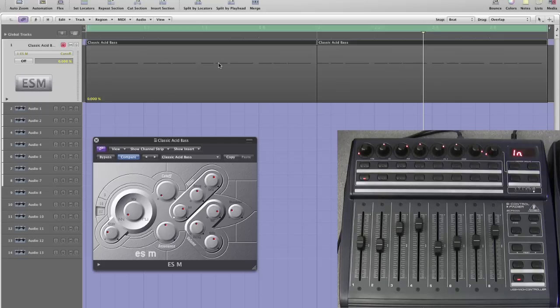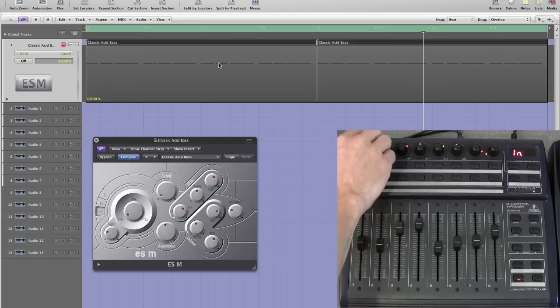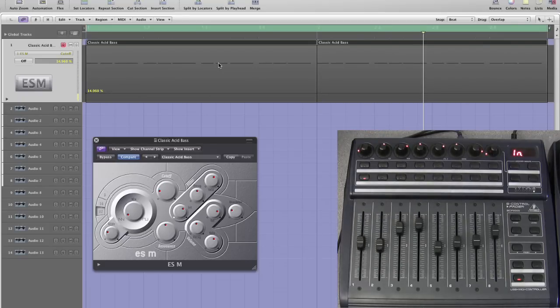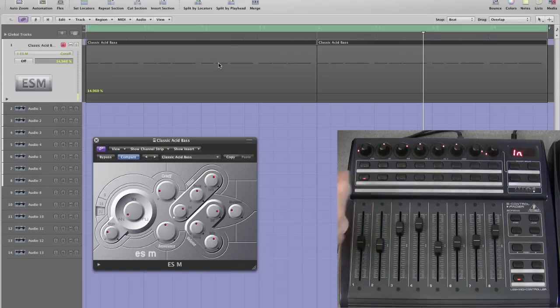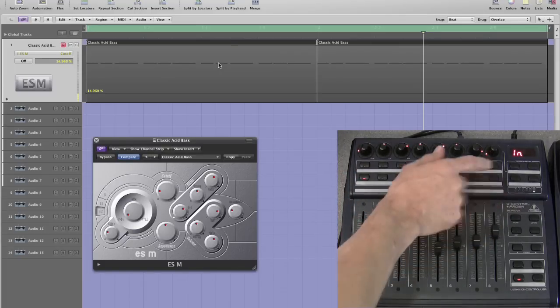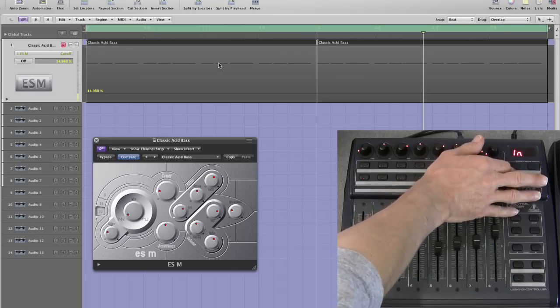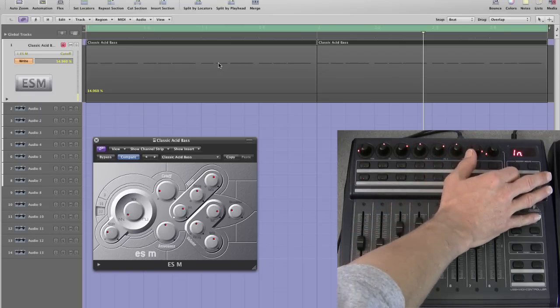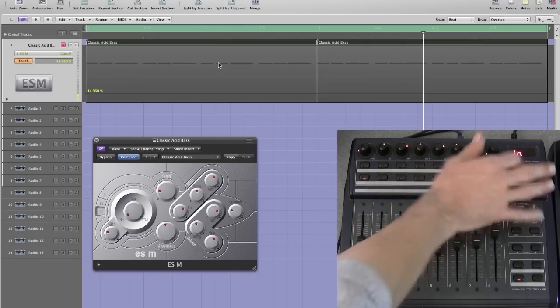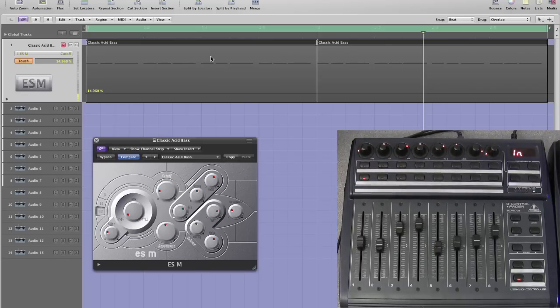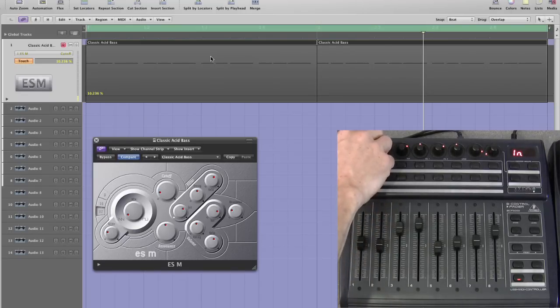Okay, so we're controlling ESM cutoff. There it is. Okay, so I'll now put that track, which is selected, into the mode I want for writing, which is not going to be write, it's going to be touch. Okay, so I'll start writing some synth filter data for that pattern. Let's hear it.